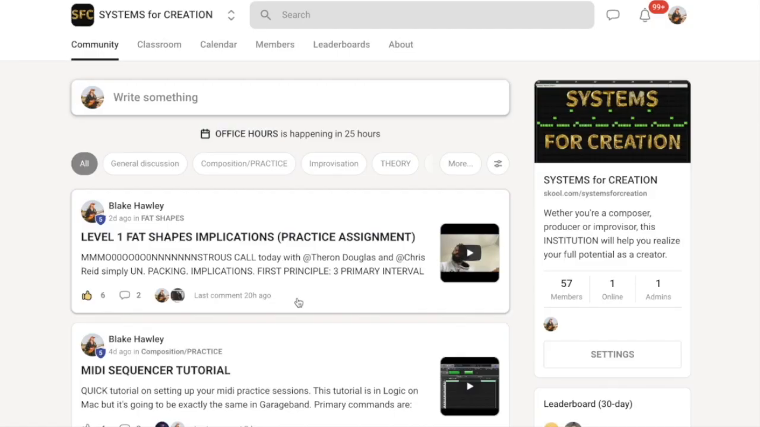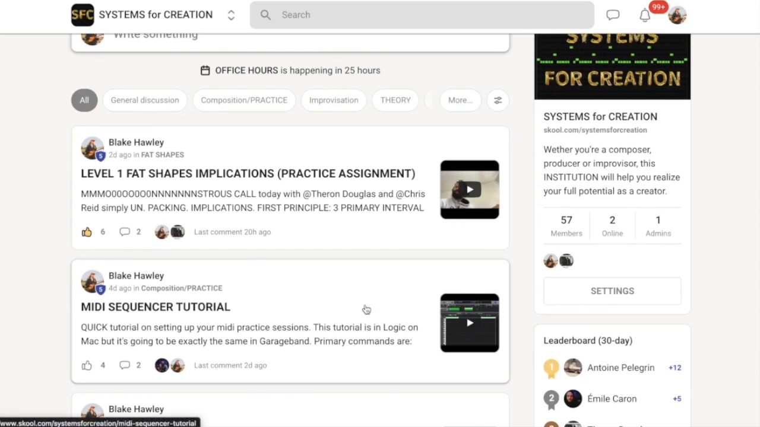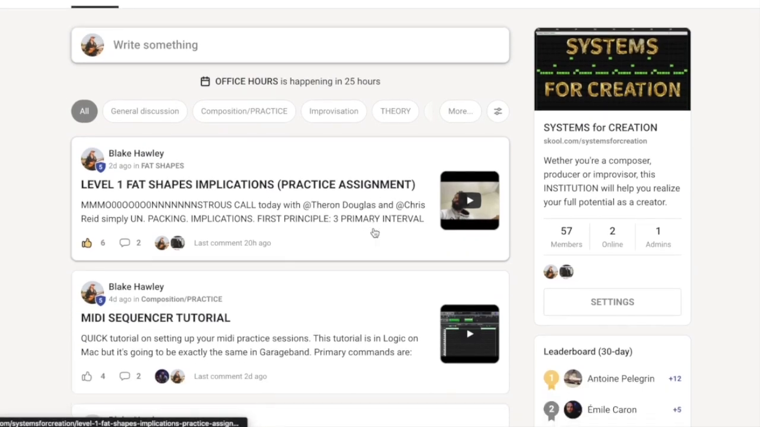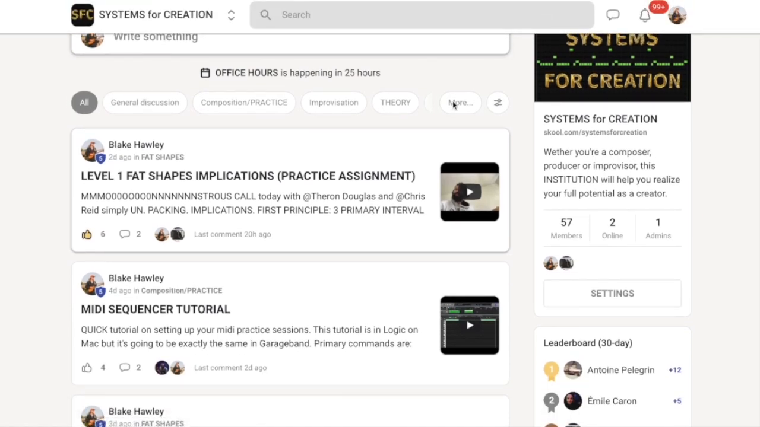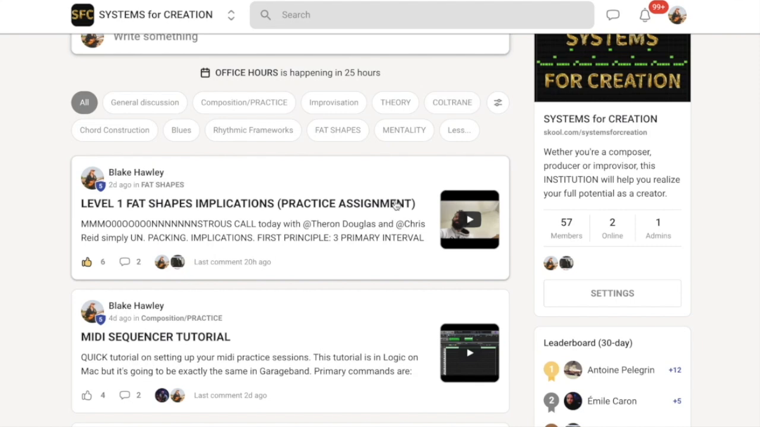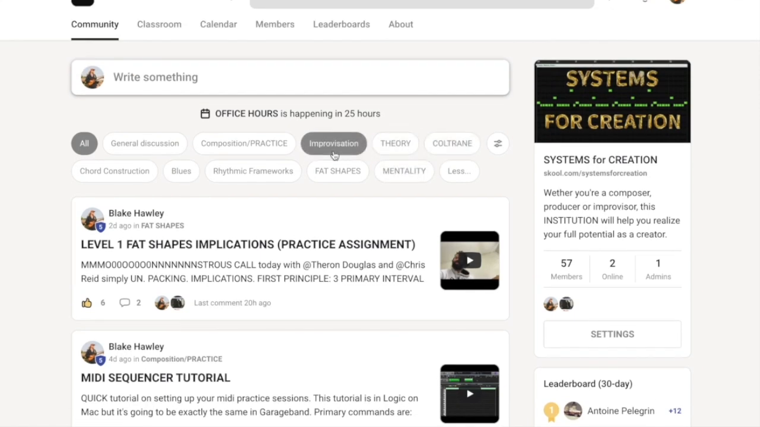All right, this is a tour of Systems for Creation as of October 7th, 2024. This thing, at less than a year old, has become absolutely legendary, objectively speaking. So let's talk about it, because it continues to evolve. Right here you see the curriculums. Collectively these make up the syllabus, but individually they are the curriculums.